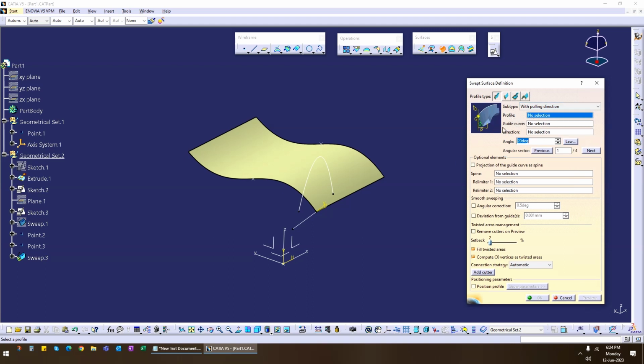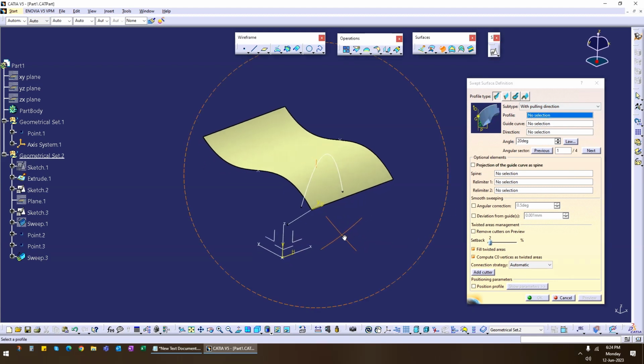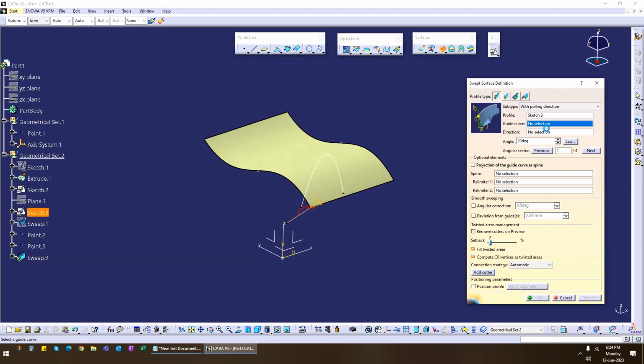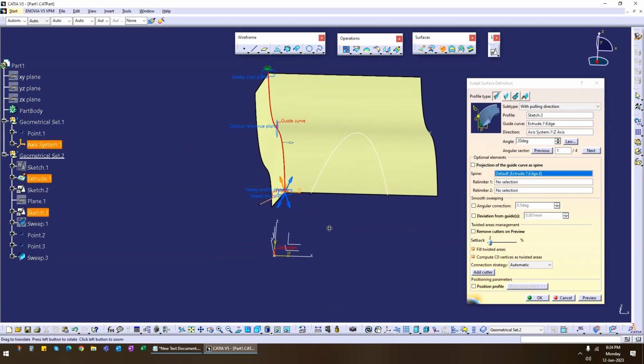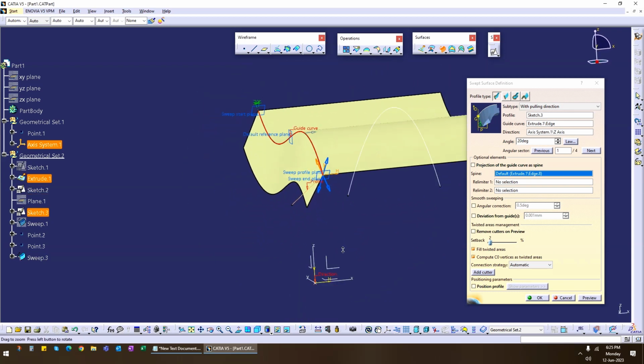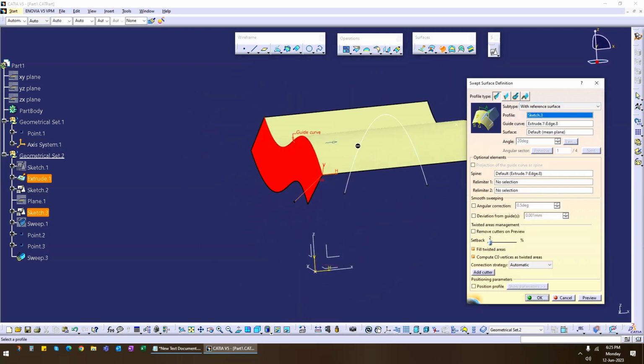So here we need a profile, we need a guide curve, and we need a direction. And you can see what it looks like. So say the profile is this one. Then we have the guide curve, this one, and we have a direction, say this Z direction. And we click preview. So we have this surface. So remember in the first command we were using a surface for providing direction to the surface that we are creating. But in this, instead of providing a surface as a reference for direction, we are providing the Z axis.